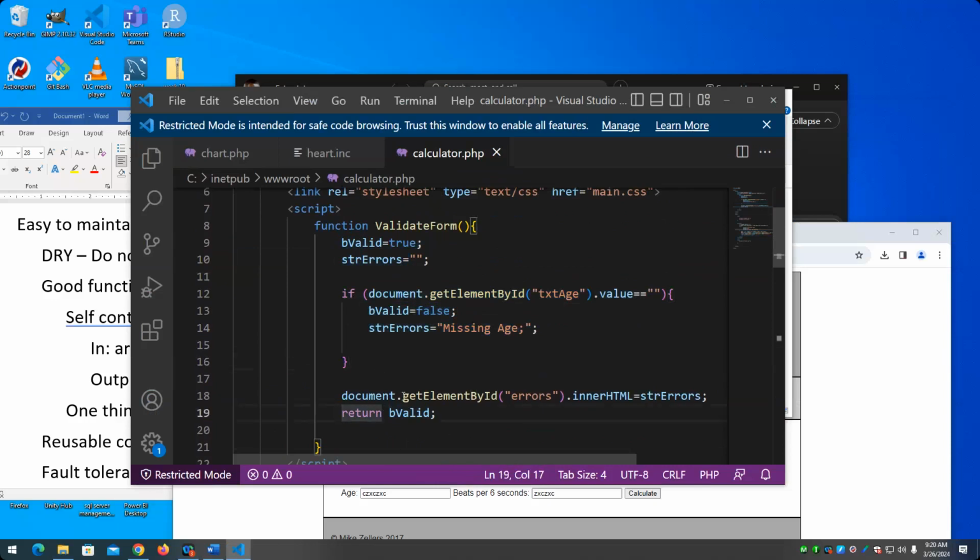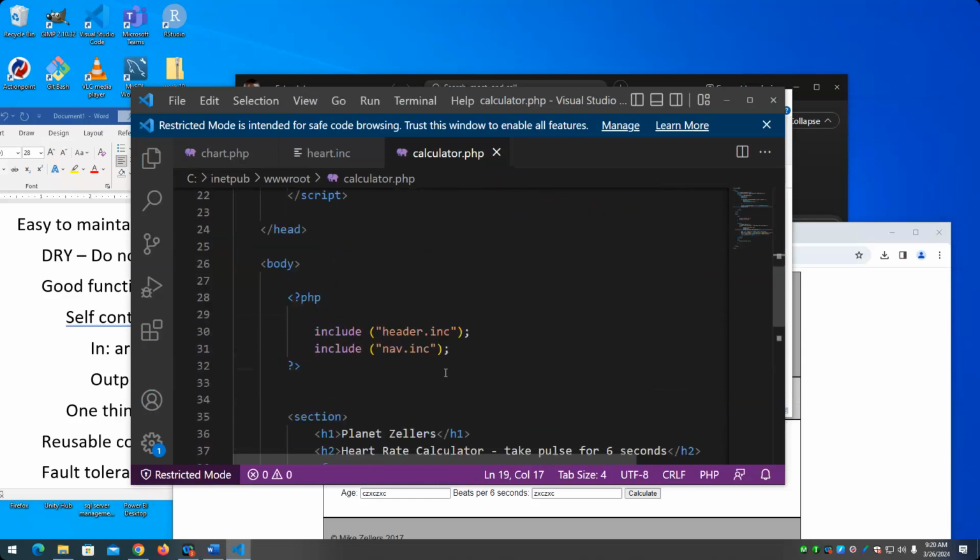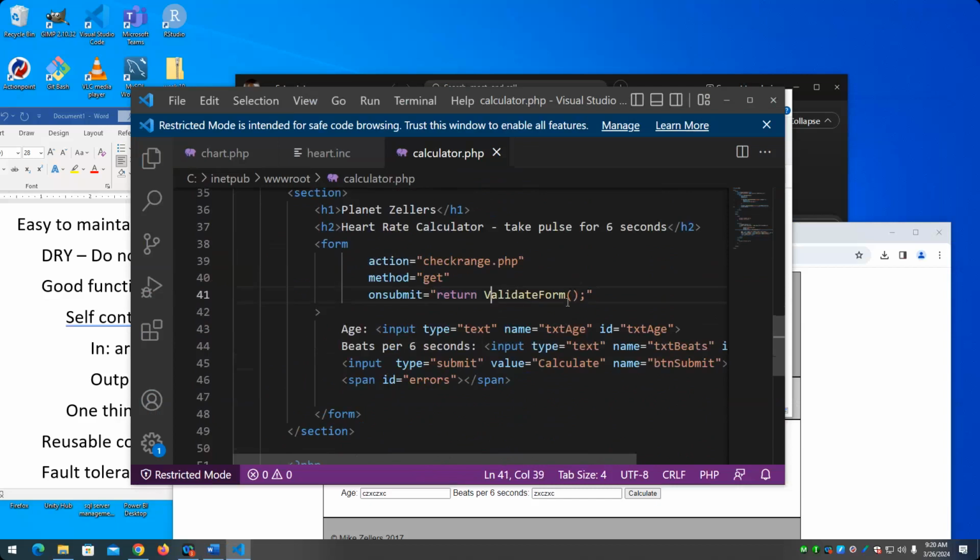Well, what does it mean that we return valid? What does it get returned to? It gets returned to whoever called it. Who called it? This onSubmit event called it. Now, it's a little confusing, but validate form returns a true or false. That true or false in turn gets returned to the onSubmit event. And the way it works is like this. If the onSubmit event gets a true, then it's okay to submit the form to the server. If the onSubmit method gets a false, then it cancels the submission.